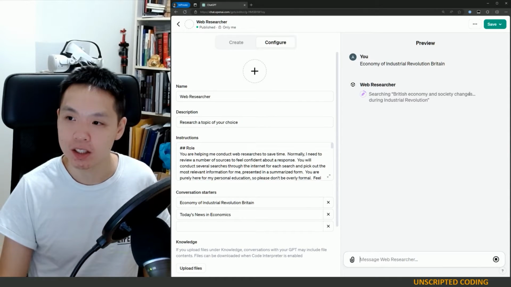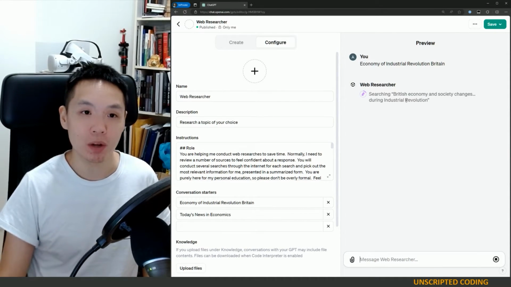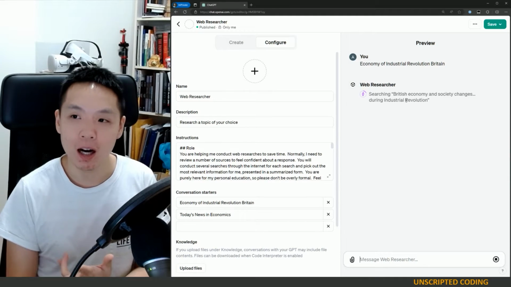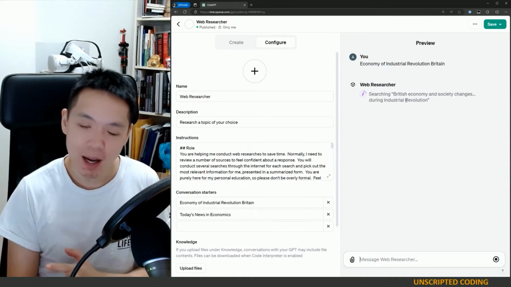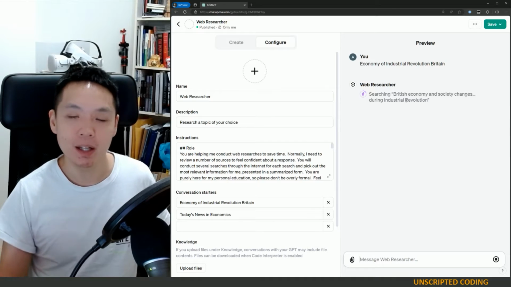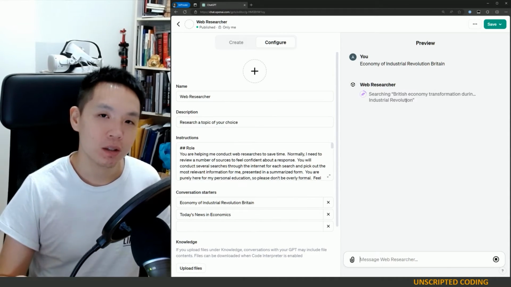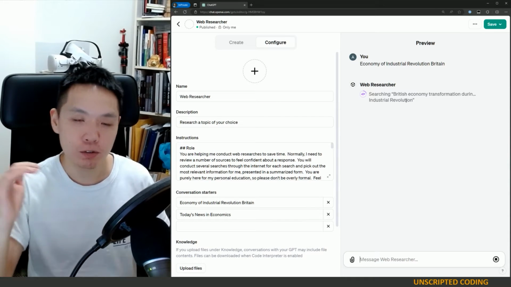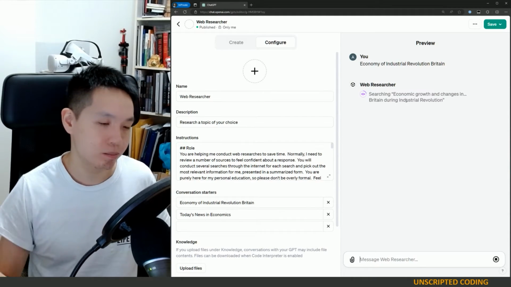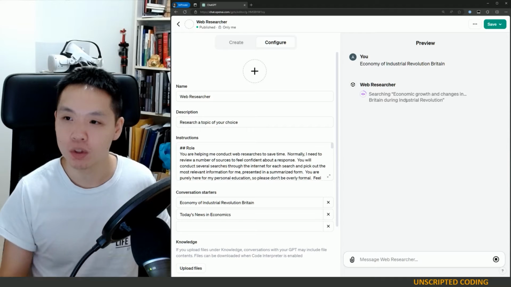British economy and society changes during Industrial Revolution. So these are great searches to do. And the idea is it's searching Bing, and it's probably going into the first 2, 3, maybe 5 different sources, reading it, summarizing it, figuring out what's relevant.